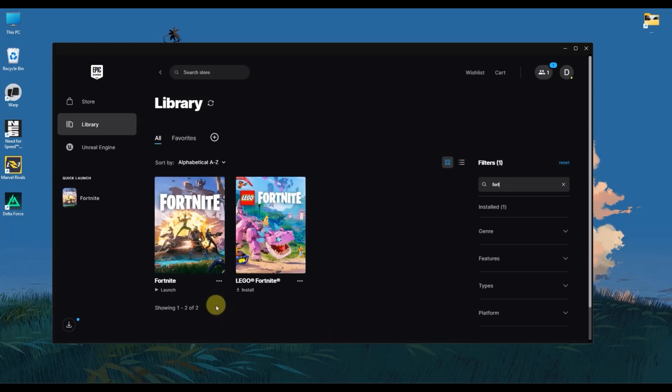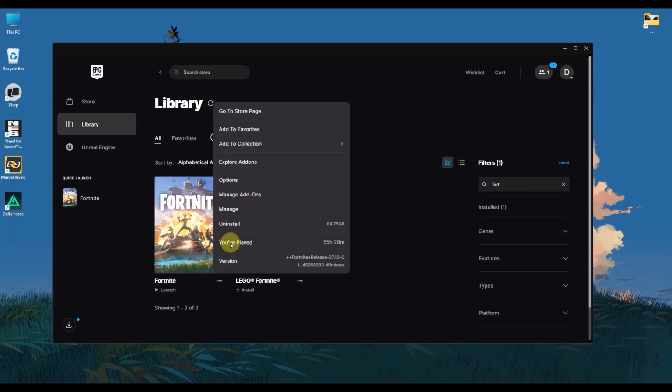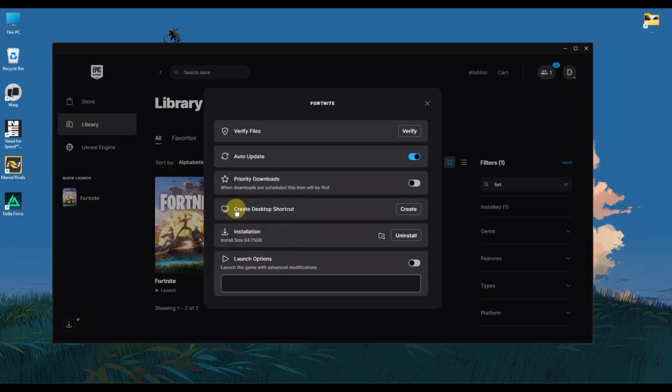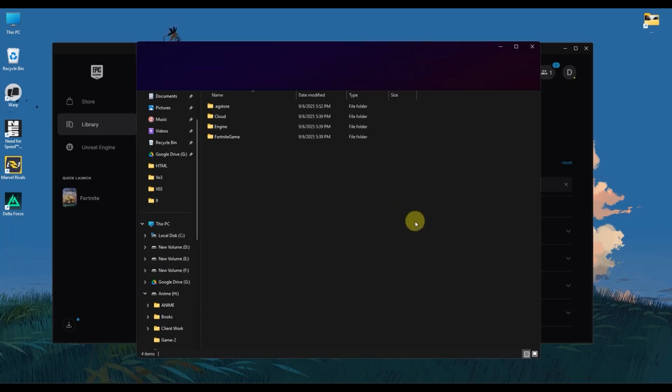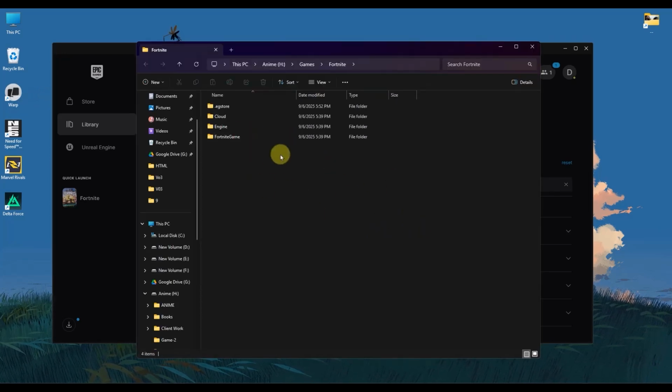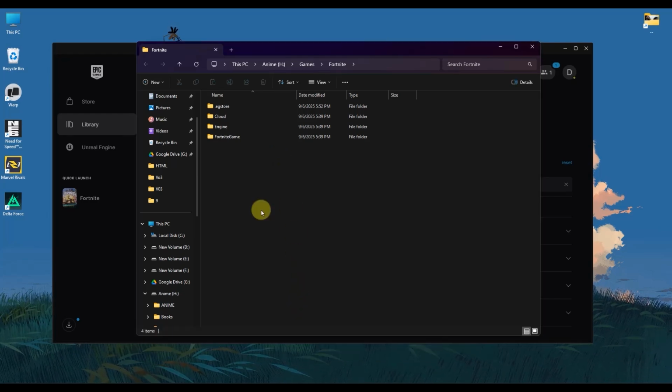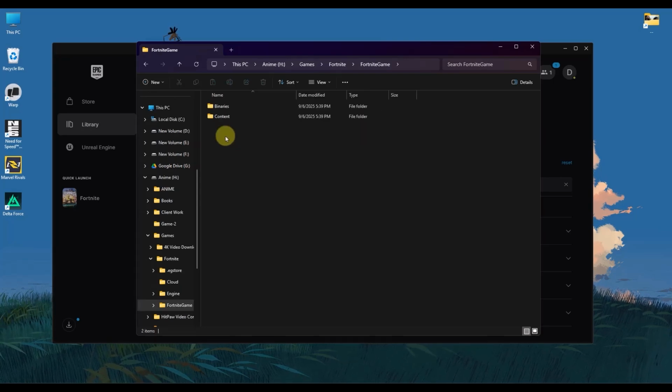Then click on the three dots right over here, click on Manage. Now in the Manage section, under Installation, click on this small folder icon and a small pop-up will appear in front of you. Now that you are in the main installation folder of your Fortnite, simply click on the main Fortnite folder right over here, then click on Binaries, then click on Win64.